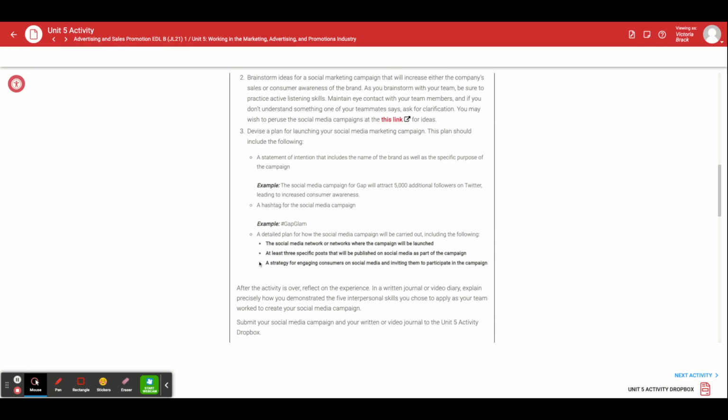The next thing is to provide at least 3 specific posts that will be published on social media as part of the campaign. I would really like to see the specific posts that you would post there. Really draft up what you would include. Is it going to be just text? Is it going to have some type of promotion in it? Is it going to have an image attached to it? Is it going to have a video? If it's TikTok, what types of editing are you going to provide? Or Snapchat, same thing. So really get creative and specific there.